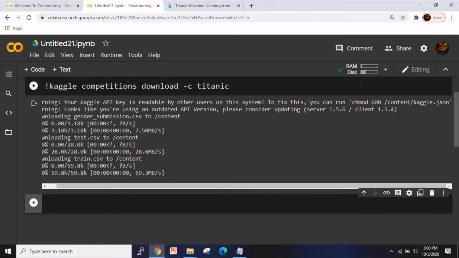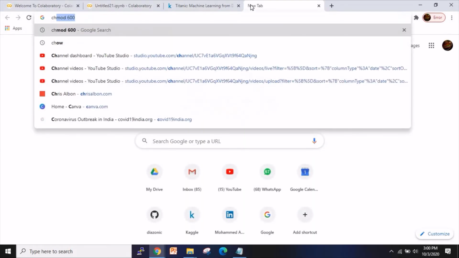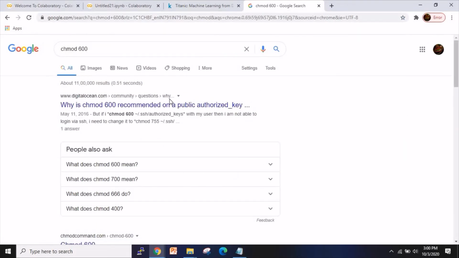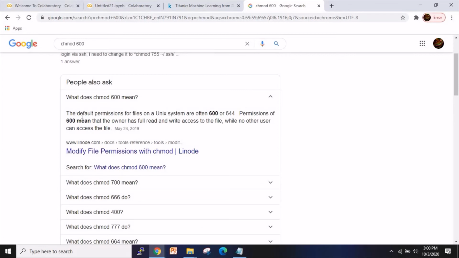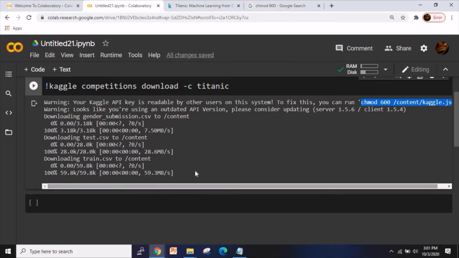If you want to pay attention to the first warning, you can definitely do that. It says your API key is readable by other users on this system. So you can run this particular command to make it private. Basically chmod, if you just search chmod 600 on Google, it gives you the default permissions for a Unix system. Permissions of 600 mean that the owner has full read and write access to a file while no other user can access the file. It makes your file more secure. So you can run this particular command to make that happen, or else if you want to just ignore it, you can ignore it.